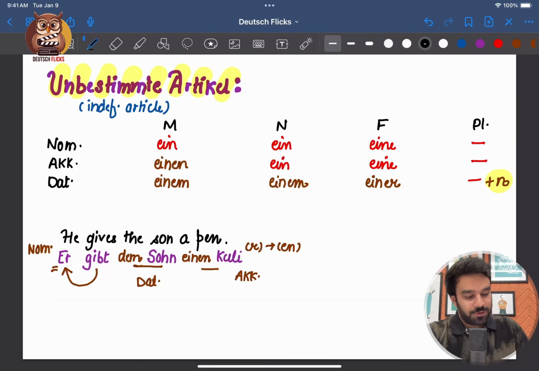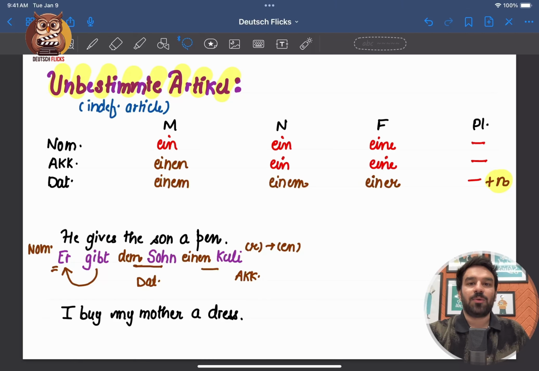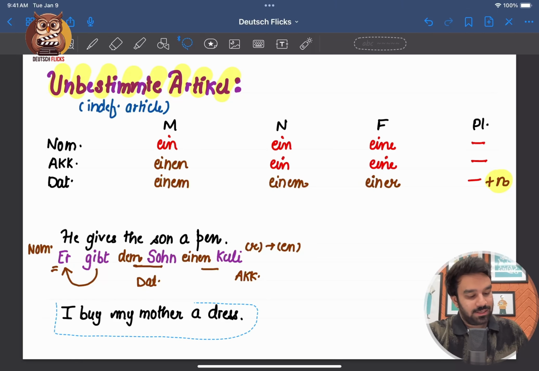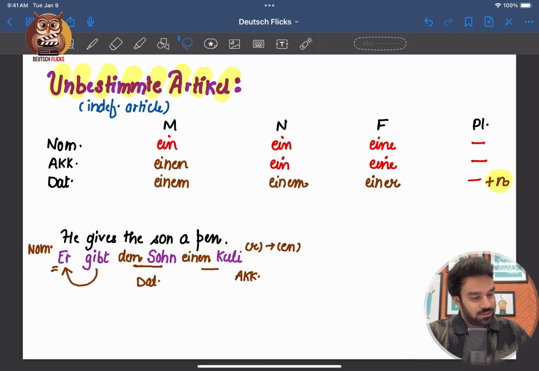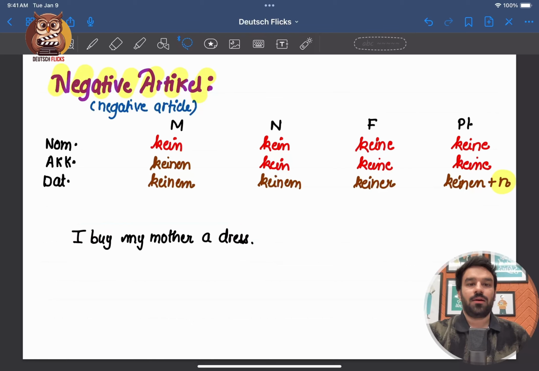One last question for you. You have to translate this. I buy my mother a dress. Now, if you have followed my A1 series, you'll be able to write the correct translation for this. Let's discuss the answers in 5 seconds. I know that wasn't that easy, so I'll cut this and paste it over here. Now we'll discuss the translation.